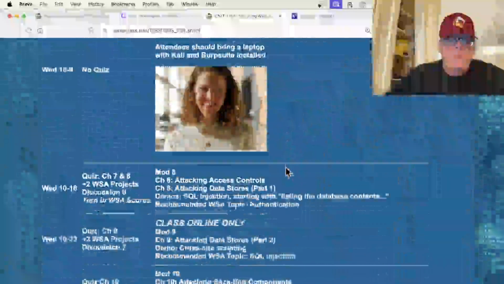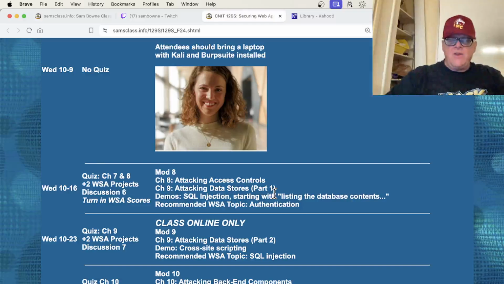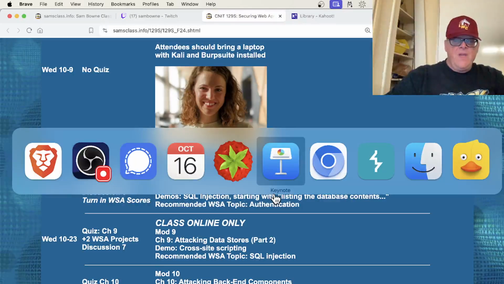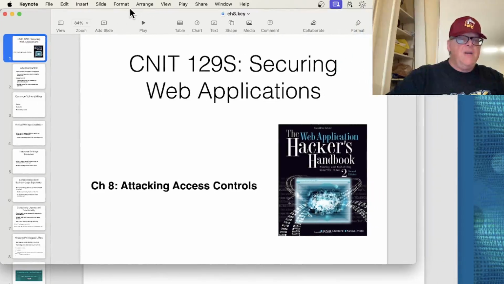So we're here in 129S, and today we're going to talk about access controls and the first part of data stores. So the access controls should be here, and there they are. All right.